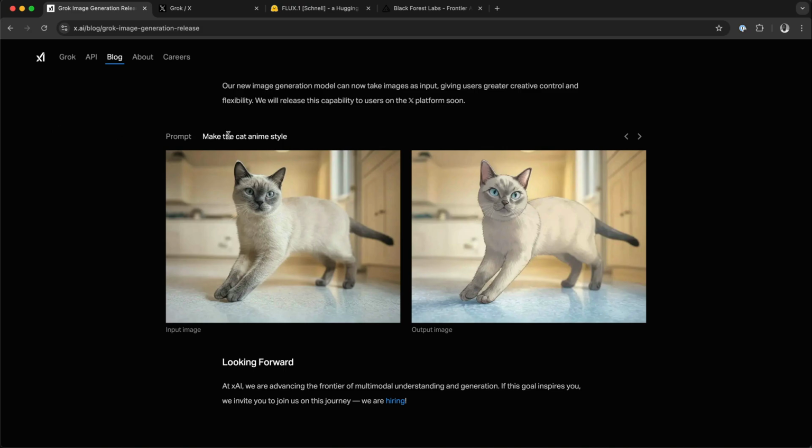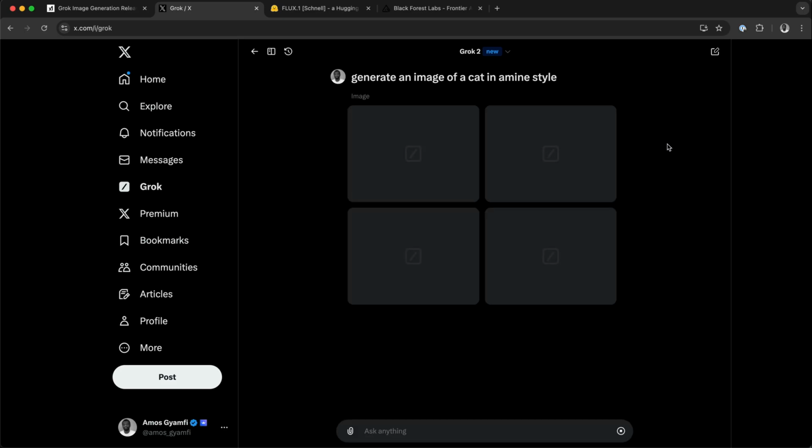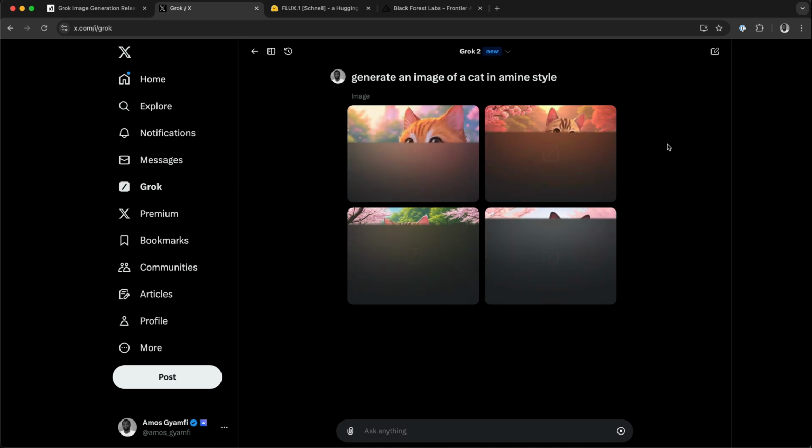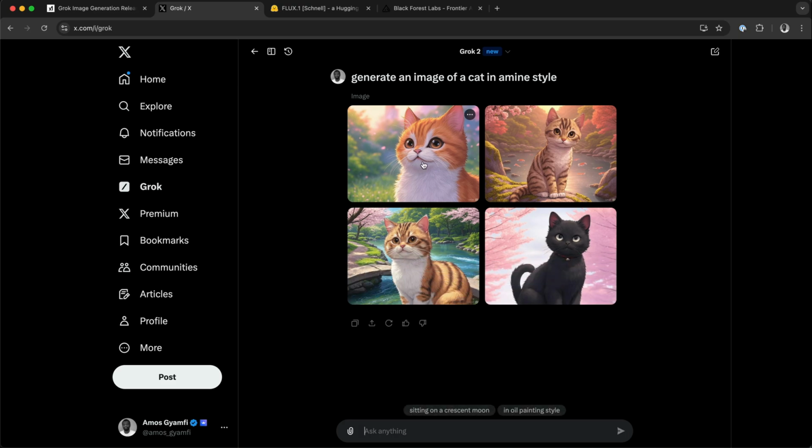Next, we are going to try something similar to this one. So I will go back to my X account and add this prompt. As you have seen here, we have 4 versions of the image. I'll copy the prompt and try it with Flux.